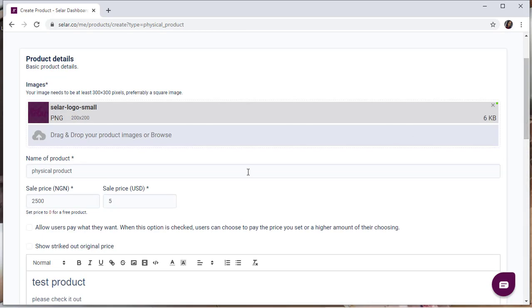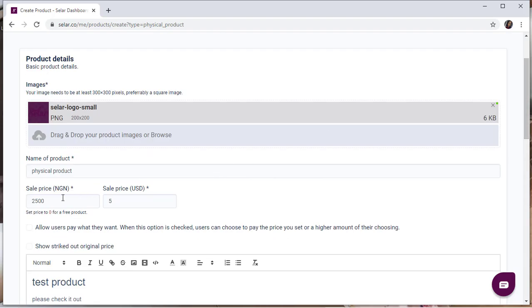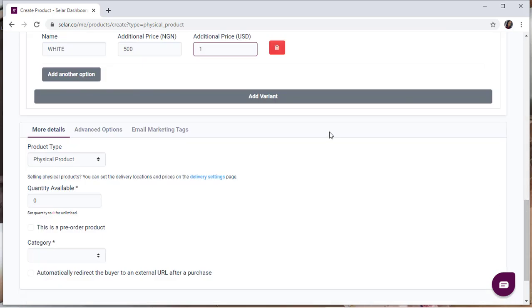Now you can see that the product price is set to 2,500 naira. However, if the white color would cost 3,000 naira, instead of typing in 3,000 here in this additional price box, what you want to put in is 500, which is the additional price, and this would be added to the original product price to sum up the 3,000. So when you add 500 to the 2,500 you set for this product, then the white color is going to sum up to 3,000 naira, which is the price for color white.